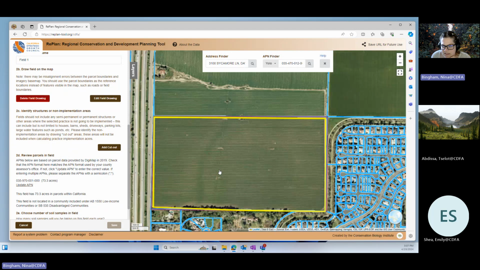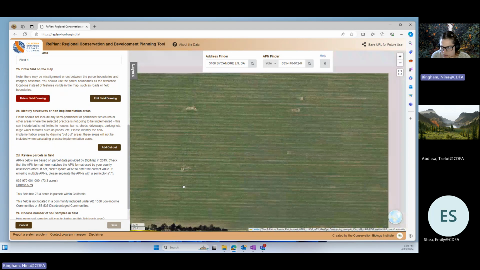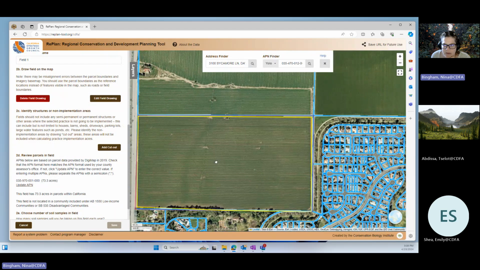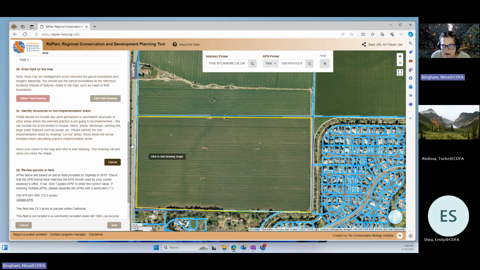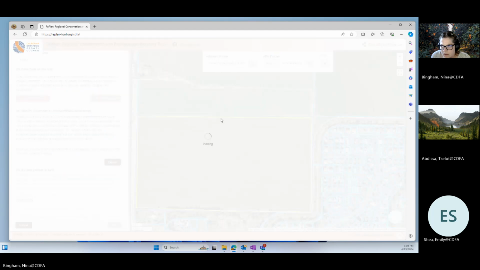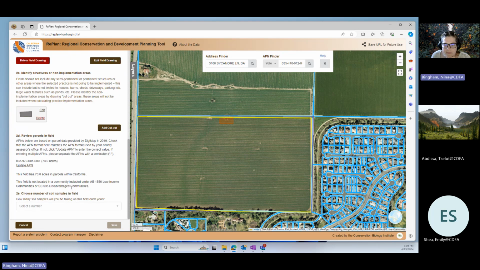The final thing you can do is, let's say, for the purpose of this example, we want to, for some reason, not implement, like, let's say this structure is bigger and we're not going to plant around it. We want to add a cutout here to make sure we're not going to plant around it. You can just draw a little cutout. What this is going to do is basically subtract this area from your total area when it does all of the calculations. You'll notice your total area is decreased just a little bit. I've added a cutout. Okay, so here's my field. I'm very happy with the boundary. I've added a cutout to make sure I'm not implementing anything there.